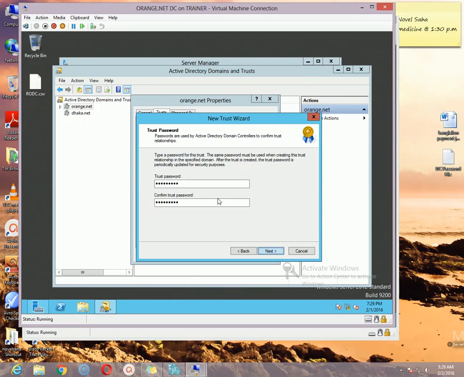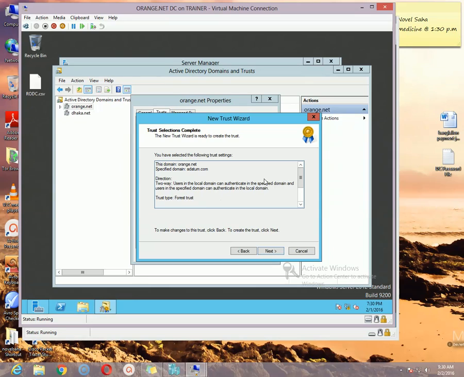It is validating the trust password. As I am using a virtual machine, that is why it is taking longer than usual. But when you use a physical machine, it will not take that long.